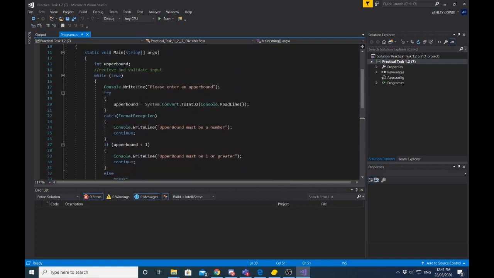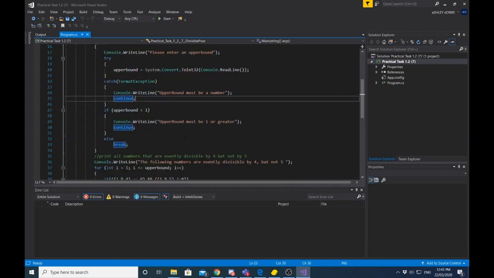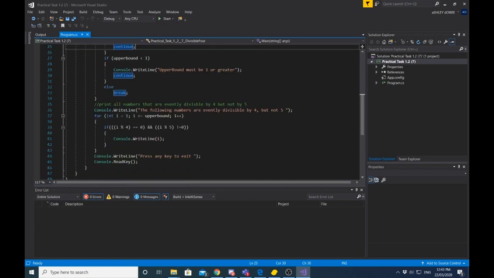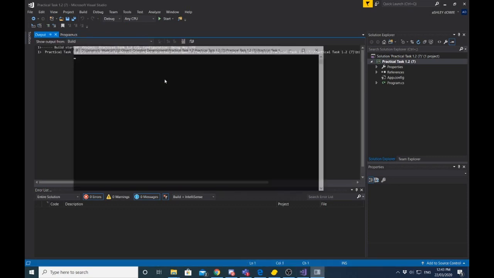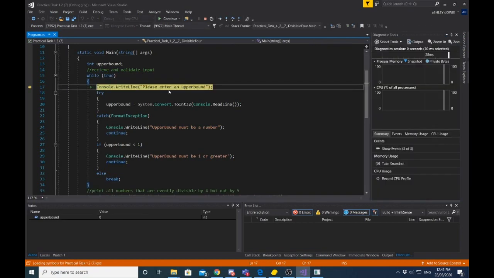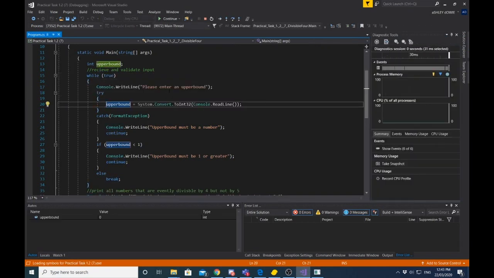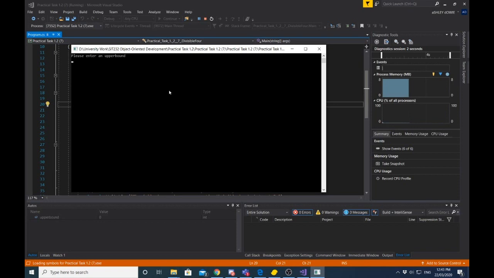And just like in all the other tasks, we have this input validation. It's got to be a number, it's got to be within valid bounds. And if that's all met, we can break out of the while loop. So let's just give this one a test. We'll just step through. We won't enter a large upper bound because we don't want to be stuck in a huge loop. Going up to about 20 is probably a good idea.